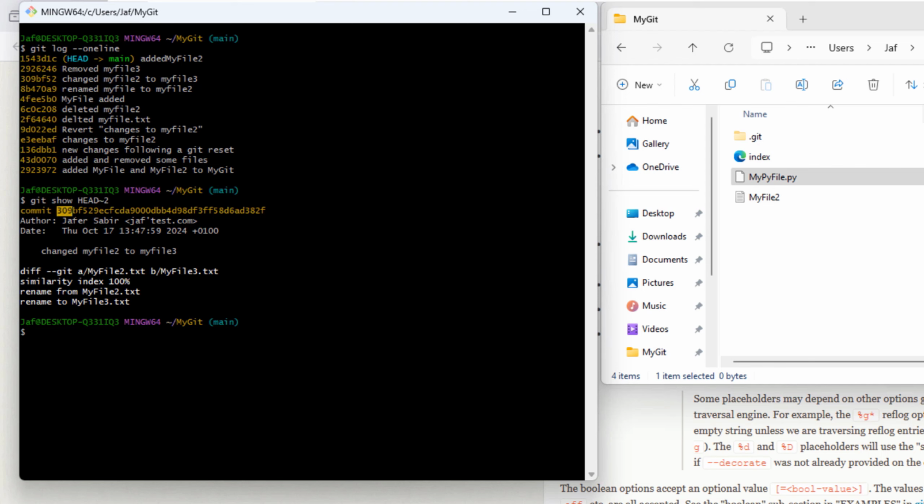So now looking at the head, we have gone 2 back, head~2. We can see the commit identifier here, and this matches with this one here. So this is the head~2 back, this head here. And then we can see the author and the date and time. And we can see the commit message, changed myfile2 to myfile3, and what had changed within the commit. Rename from myfile2.txt, rename to myfile3.txt.